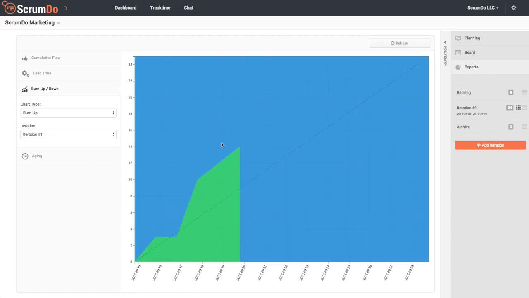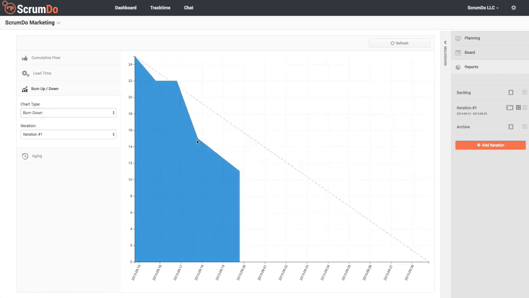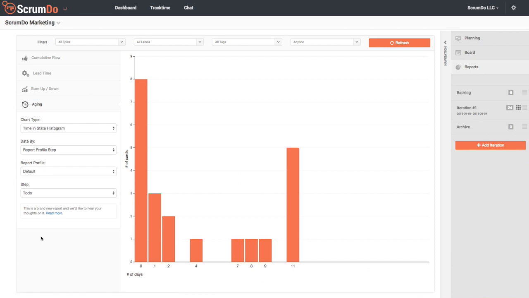If I want to look at just one iteration, I can change that option. And if I'd rather a burn down chart instead of a burn up chart, that's available as well. If I want to know how long cards spend in individual cells, I can use the aging reports. The time and state histogram shows me how long cards stay in a given state. I can show this by either report profile, which generally represents the position on the board, or by a tag on the cards. Here I can see that 5 cards have spent 11 days in the to-do step.